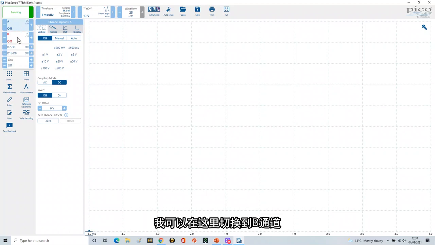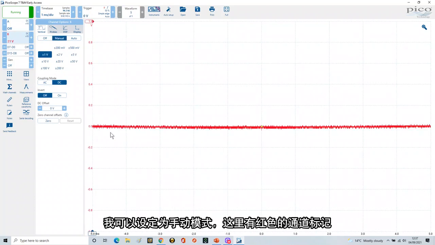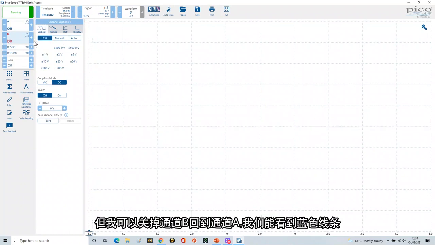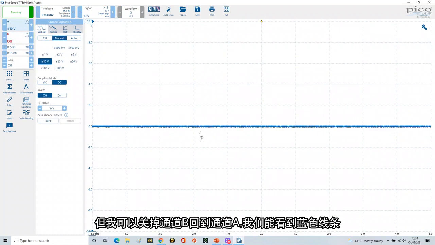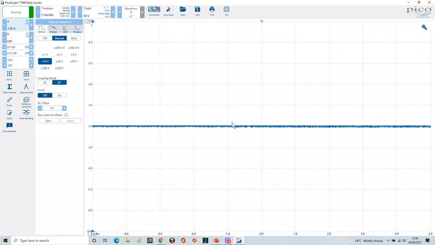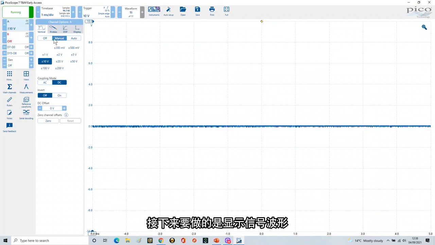So I could actually switch channel B on here, and I could put that onto manual. And there's the red marker here for channel B. But equally, I can turn that off and go back to my channel A, and there we are, and I've got the blue. Now you'll notice these are color coded, so blue is the default for channel A and red is the default for channel B. So what we're going to do first is select a signal.